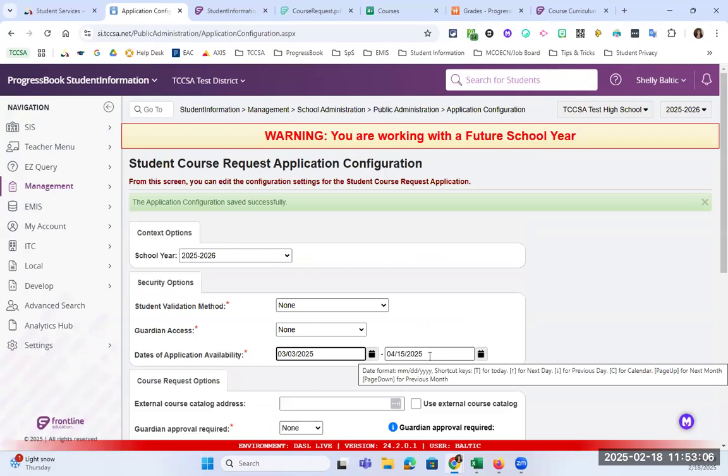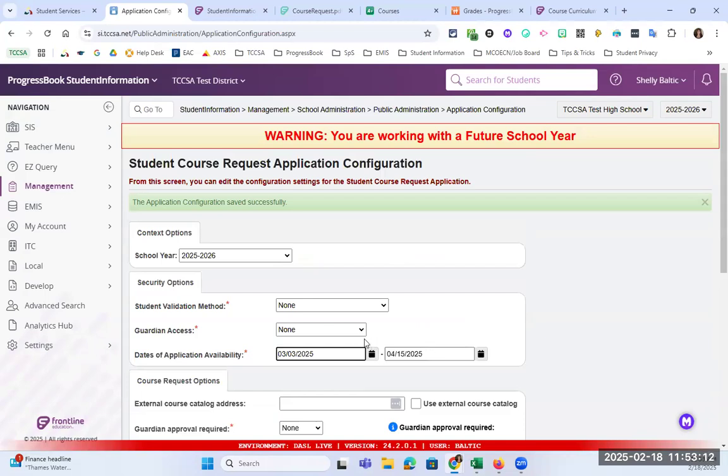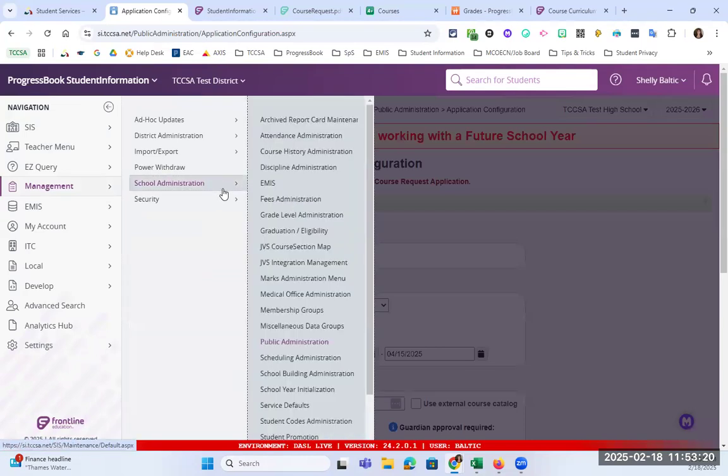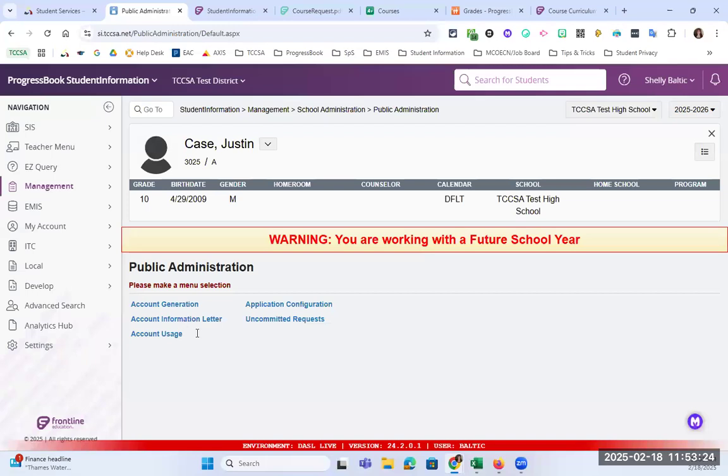Okay, so now that that is set up, now you will want to generate the accounts. So I'm going to go back to my management. Okay. I'm going to go back into school administration, the public administration. And this time I'm going to go to account generation. So remember, this had to be done first before you can generate your accounts.